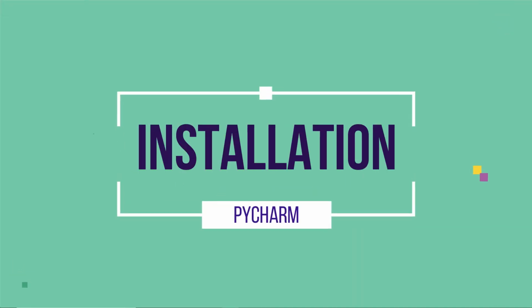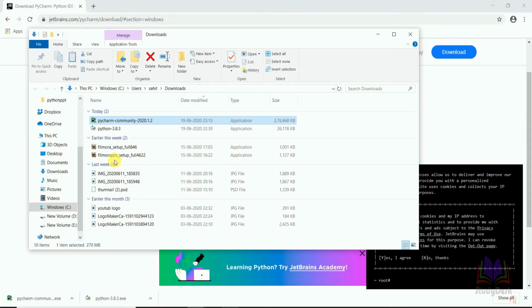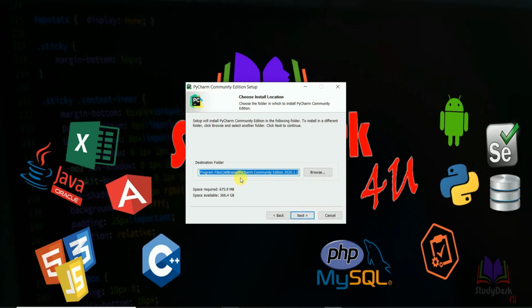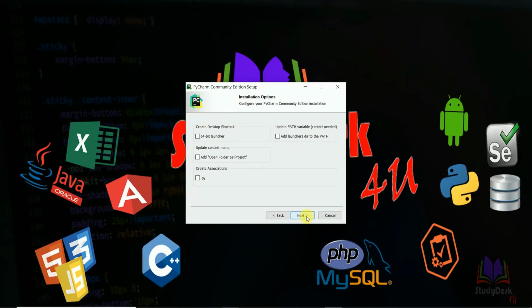So PyCharm downloaded successfully. Now I'm going to that folder, and similar to the Python installation, just double click on it. It will start the installation process. Click on next, and this is the destination folder where PyCharm will be installed. If you want to change it, you can, or otherwise just continue. Next, and it is asking whether to create a desktop shortcut. Yes, if you want you can create it.